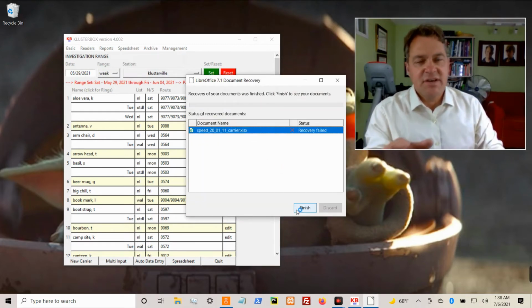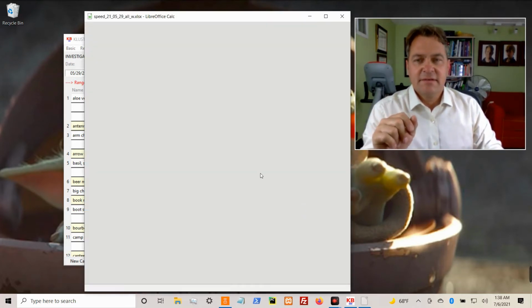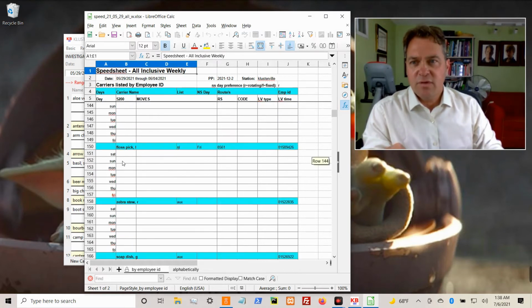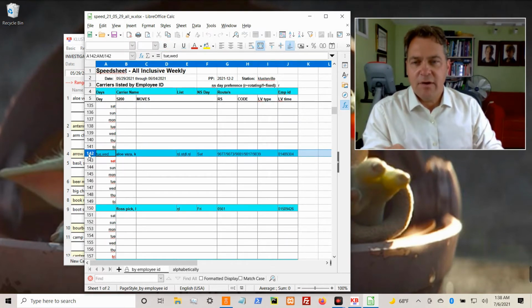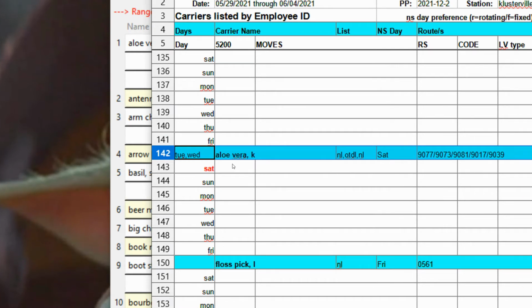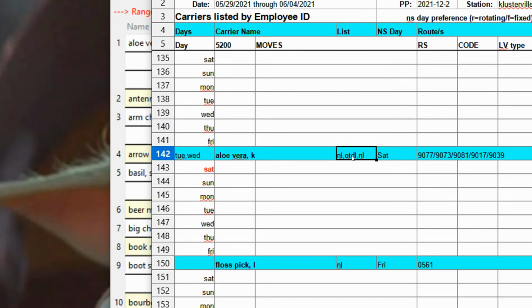The SpeedSheet overwrites the old one since it's for the same time. So we're going to go down to line 142. Here we are again. And you can see there's some more information here. This one has 2 days entered into that first column, Tuesday and Wednesday. And then in this column, there are 3 list statuses: no list, overtime desired list, and no list.